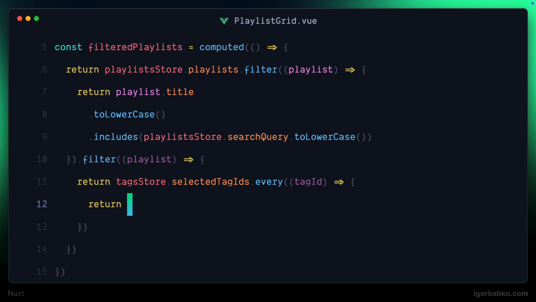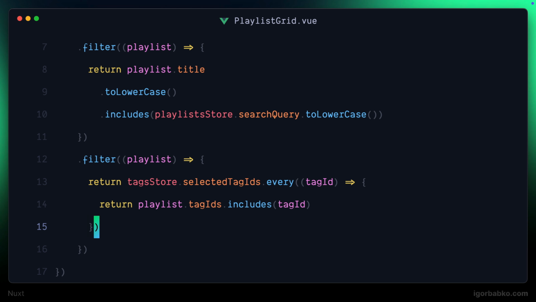particular playlist. Every playlist has a tag IDs property that contains all tags related to that playlist, and we can check if the selected tag is contained within this array of tag IDs of the playlist by using the method includes. As a side note, this every method will return true in case the closure that we have passed into this method is going to return true for each tag identifier from the selected tag IDs array.